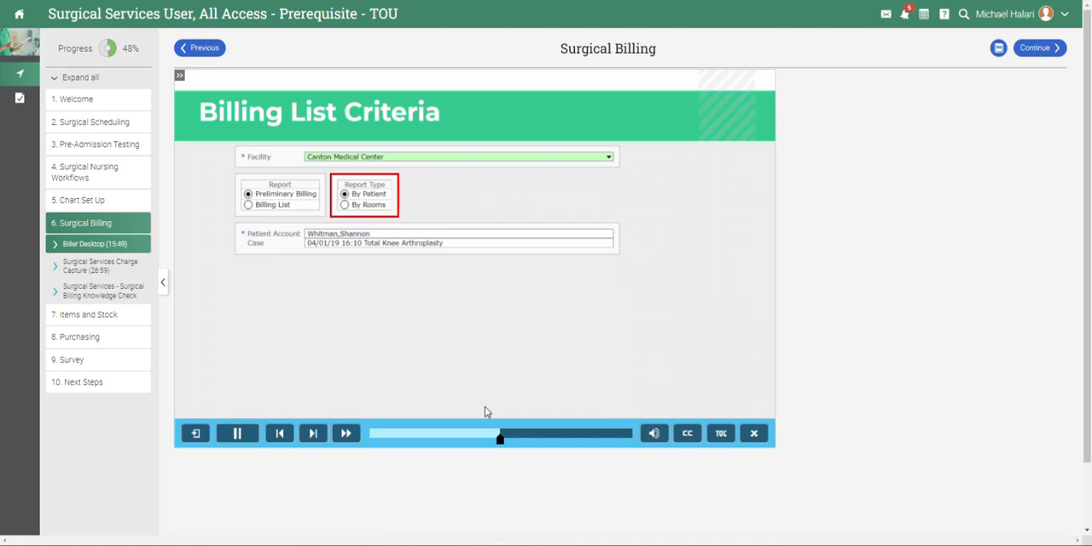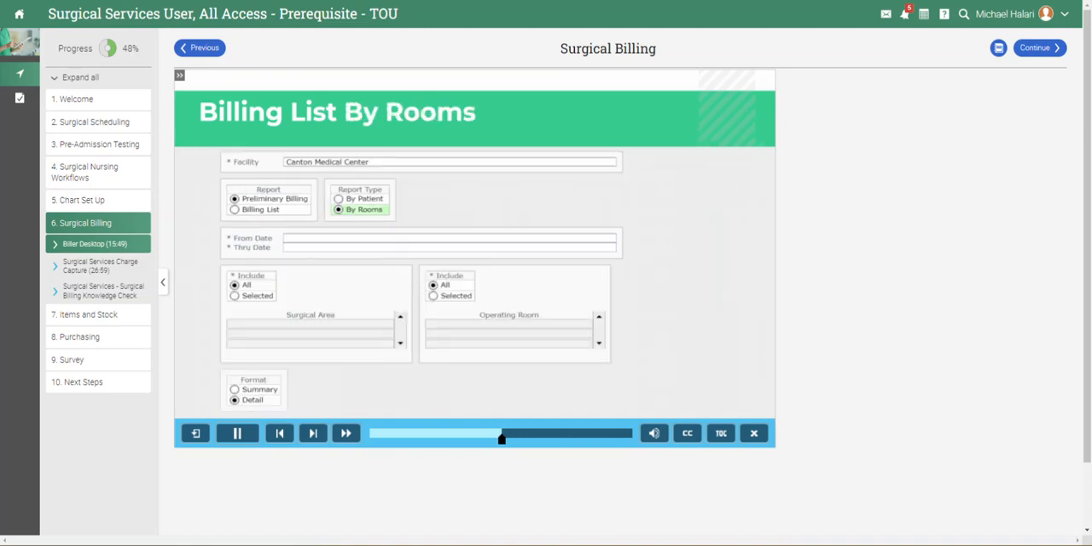Now let's take a look at the report types. We already printed the report for a single patient, so now we will use the By Rooms radio button. Now you have some new selection criteria fields to utilize. You can print billing lists for multiple cases at once by date range. You can also select specific surgical areas or operating rooms. Also notice the two format options, Summary and Detail.